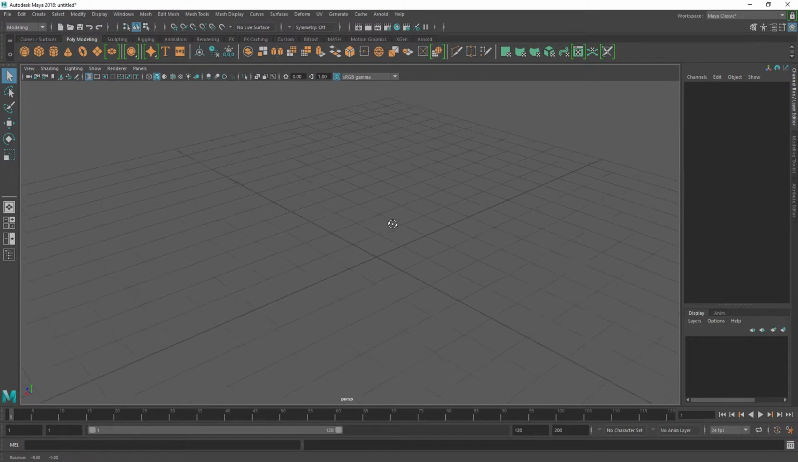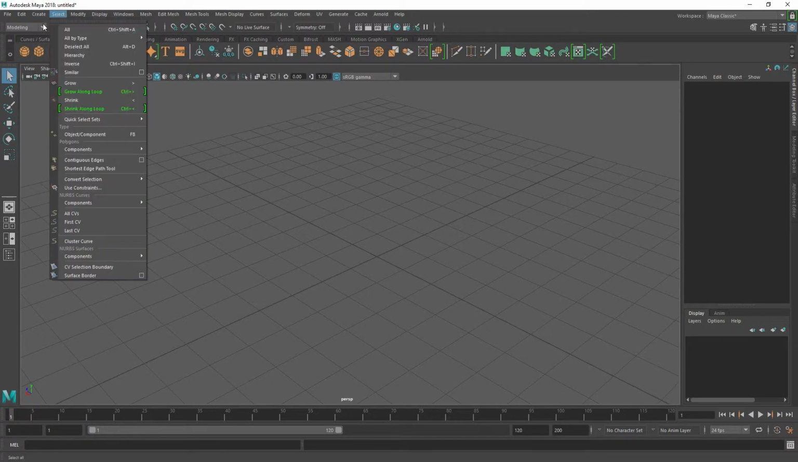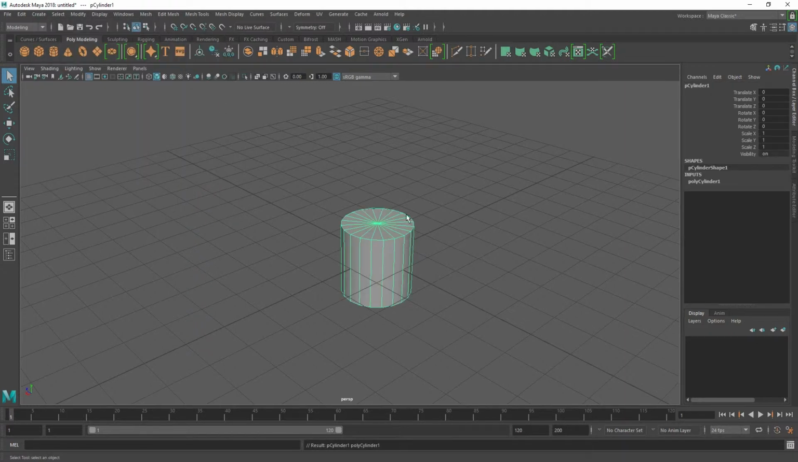I want to show you guys one more way that we make primitives. So let's say that I don't have access to this shelf or I don't want to use it. I want more options. So again, the shelf is just shortcuts to the tools that exist in the top. So if I go to Create at the top, which is usually the third option, and I come down to Polygon Primitives, I have a lot of different options here for shapes to start from. So this time, let's start with a cylinder. There's a cylinder right here. I'm going to left click and you can see now I have a cylinder in my scene.